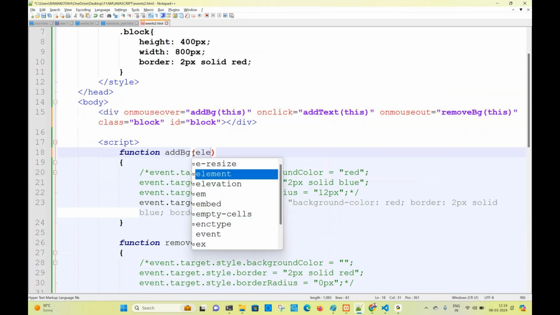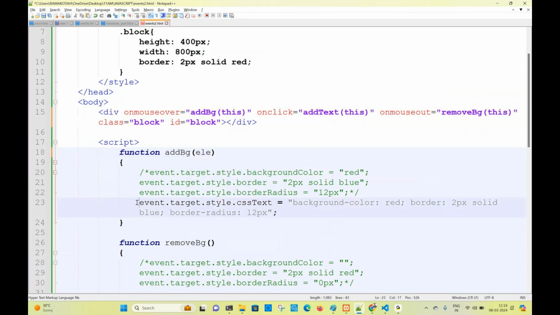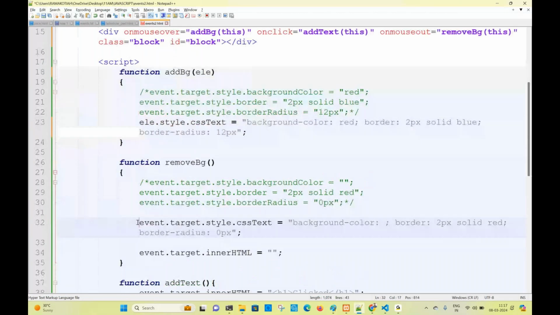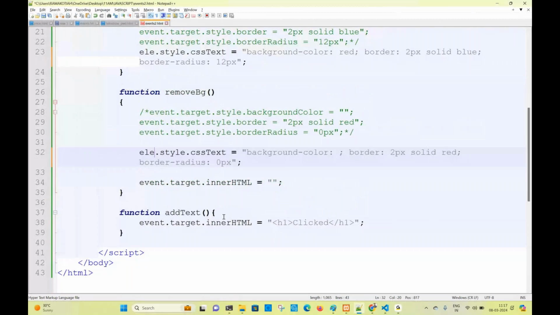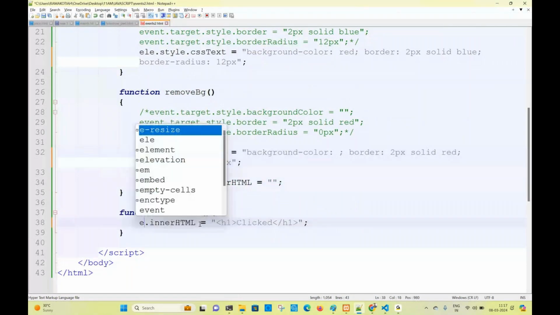If this is ELE, event.target is not required. Just write ELE.style. Here also it is not required. You have to practice while doing. You do like this, you will get the things very clear. Whichever one you feel is easy, you can go with it, no problem. Replace event.target with ELE.